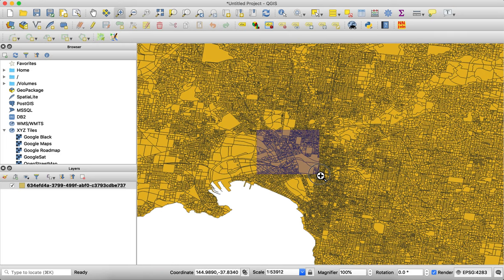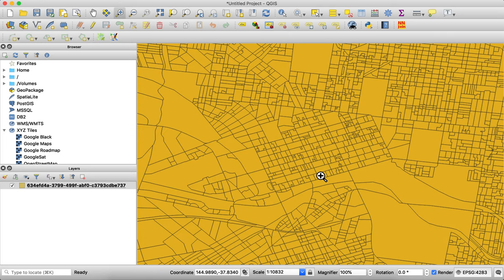Oh, there's something not really right, isn't it? When looking at the CBD, and I know the CBD is a grid, but this looks more like a, I don't know, not a squashed potato, but a squashed parallelogram. There's something wrong. That's called a projection. So every place in the world has a best projection.